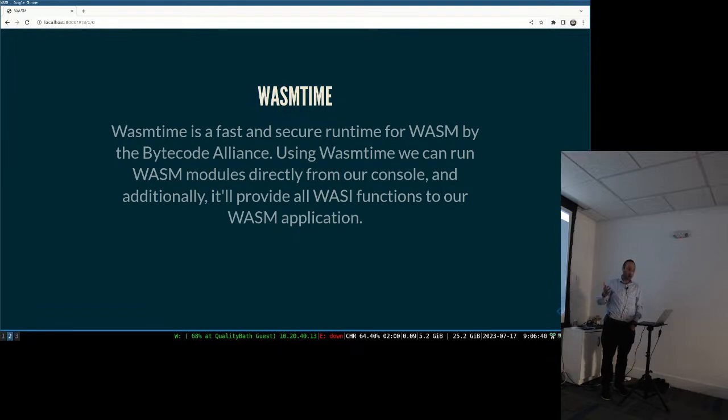Using WASM-Time, like I showed before in my C# code, we can run WebAssembly outside of the browser. And WASM-Time is in fact WASI compliant. Meaning, when you run something with WASM-Time, you can rest assured in your WebAssembly code that you're going to have these WASI functions provided to you by WASM-Time.